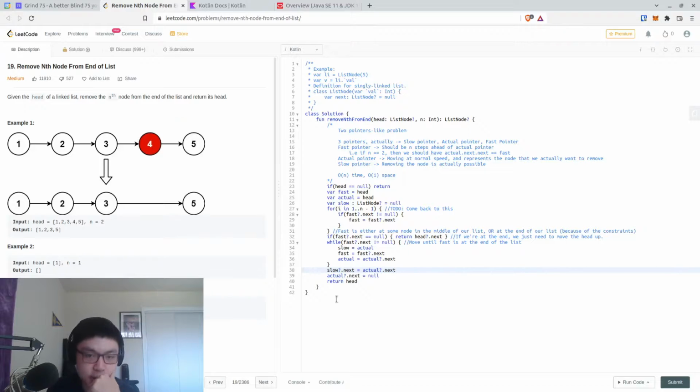Okay, let's go back to this. Let's go back to this and think about this some more. So when we start everything here at the head, let's say we move, so n is equal to 2. So this is 1. This is 2. And actual still remains here. So when we move here, fast moves here. When we move here, fast moves here. Interesting.